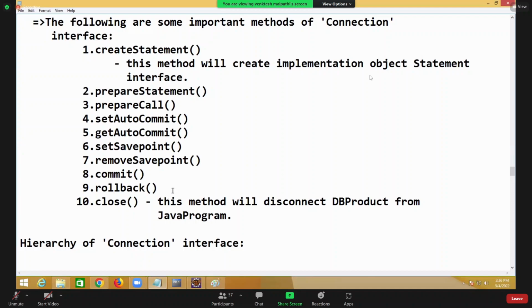Looking at this. Right, look here. Now, these are the two methods we used in our program. Okay, right. See there.